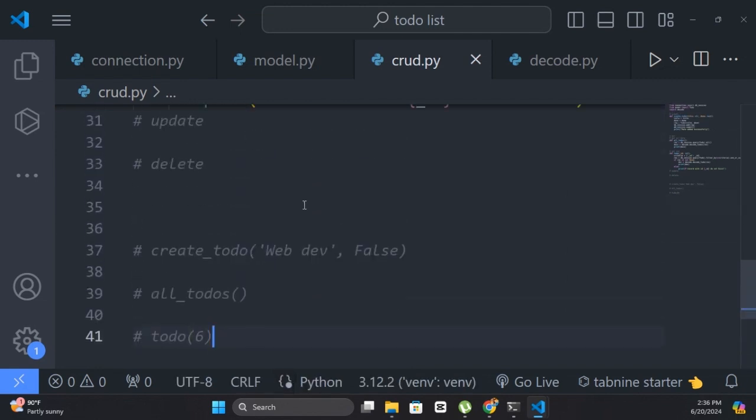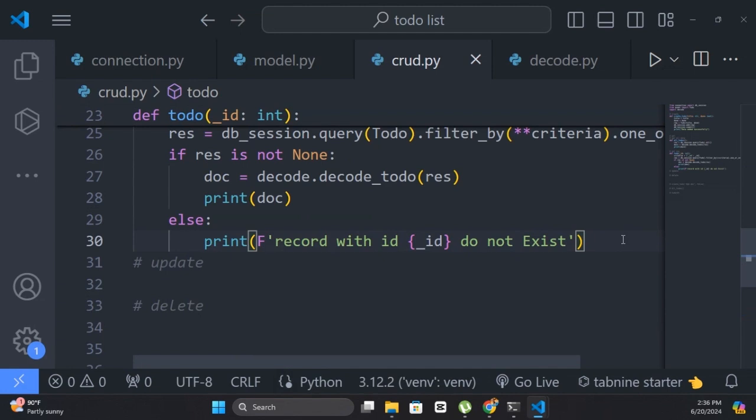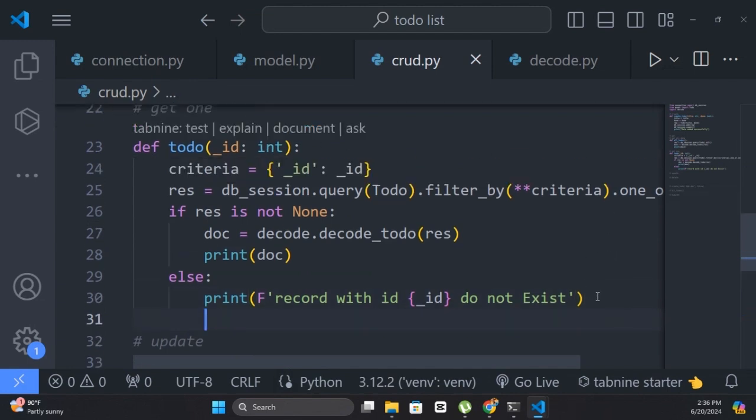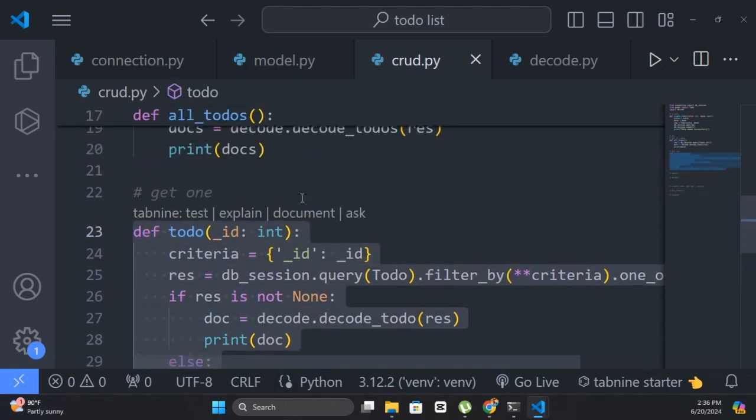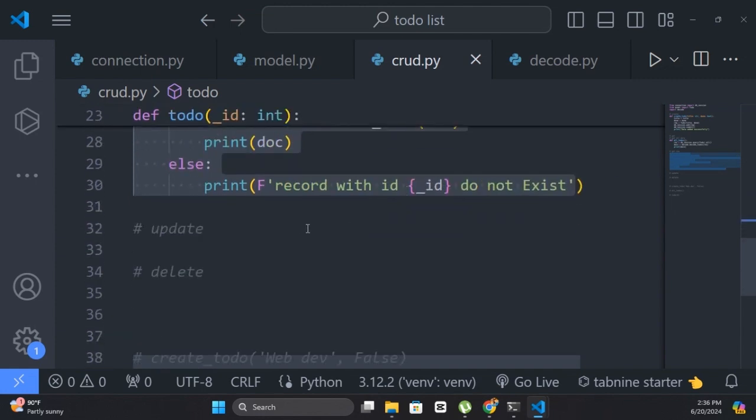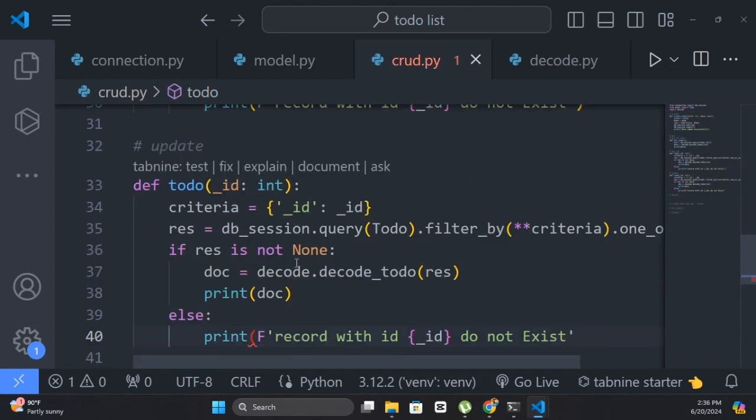So now everything is working perfectly, and we can try to update the record. To update the record, I'll simply copy this function over here that gets one record, bring it down, and put it over here.